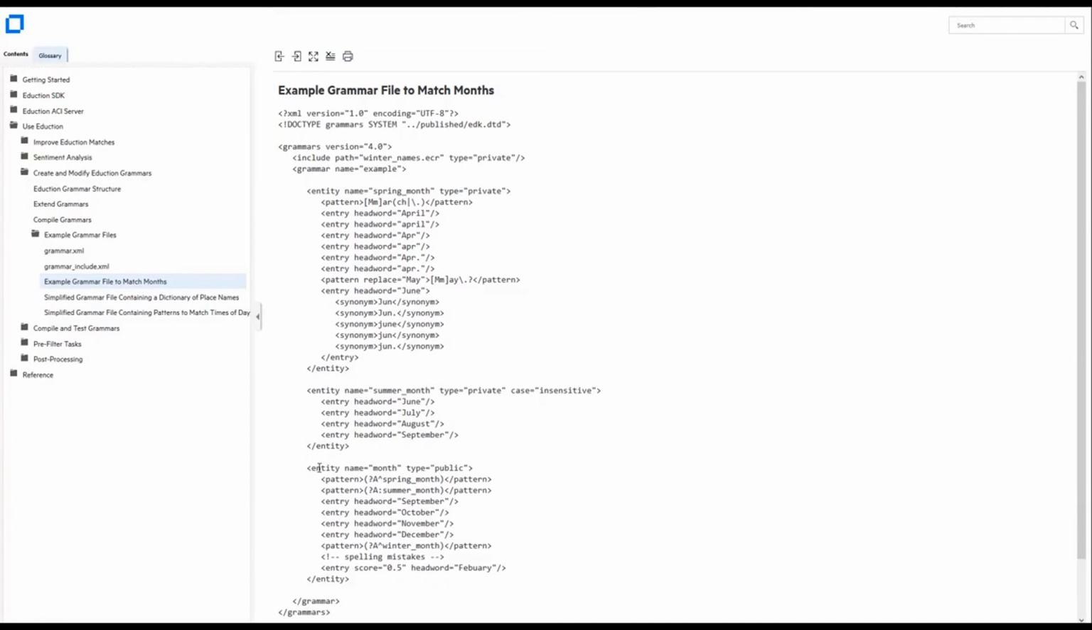Let's take a look at an example grammar definition file. Grammars are defined via a combination of regex patterns and dictionaries. Scores can be assigned to individual entries and patterns. Entities may be private, used as building blocks in other entities. Grammars can include other grammar files and build upon other entities.